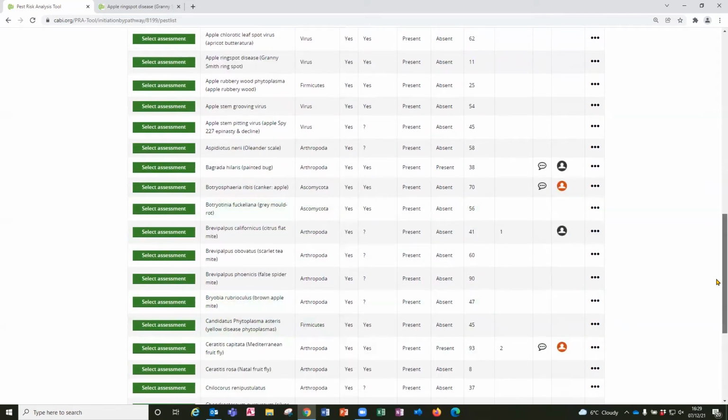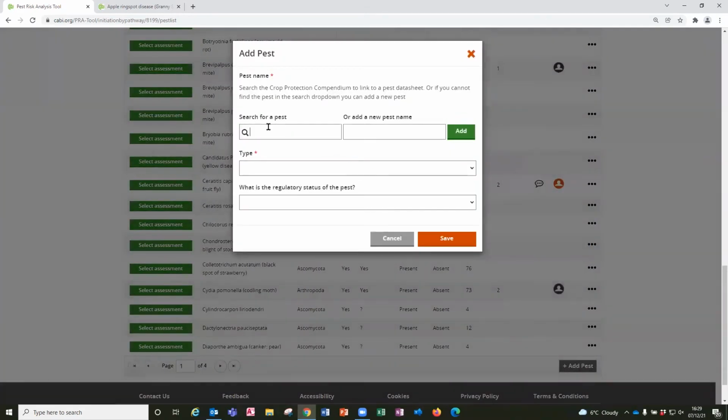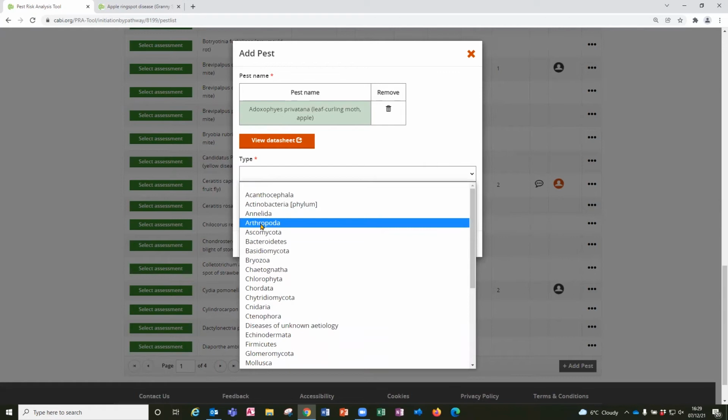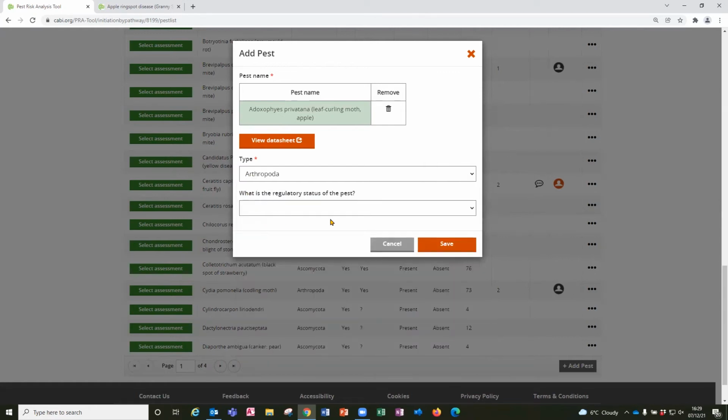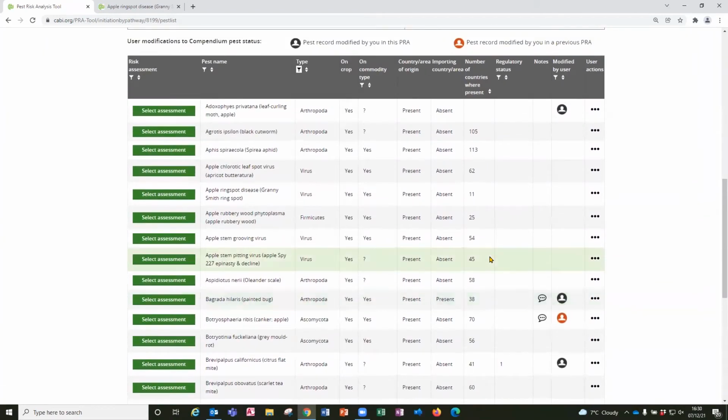If you want to include a pest that hasn't been picked up at all in this PRA, there's an option at the bottom here to add a pest. And this allows you to search for a pest in the CPC. You can view the datasheet if you want to. You need to add the pest type. It's not required that you add the regulatory status because often that will be not applicable. And then you can save. And you'll see that that pest has now been added in here at the top to the list of pests.